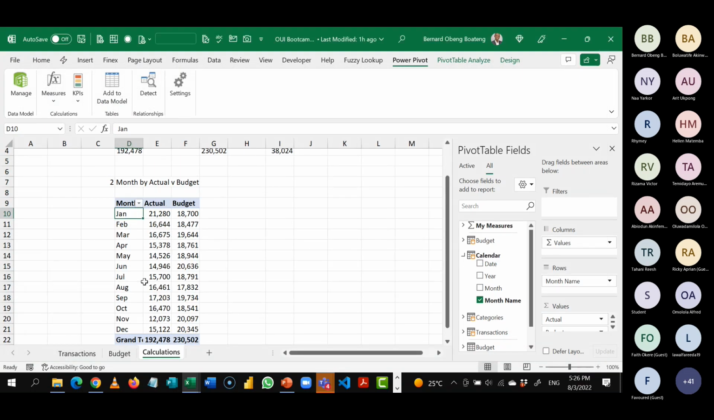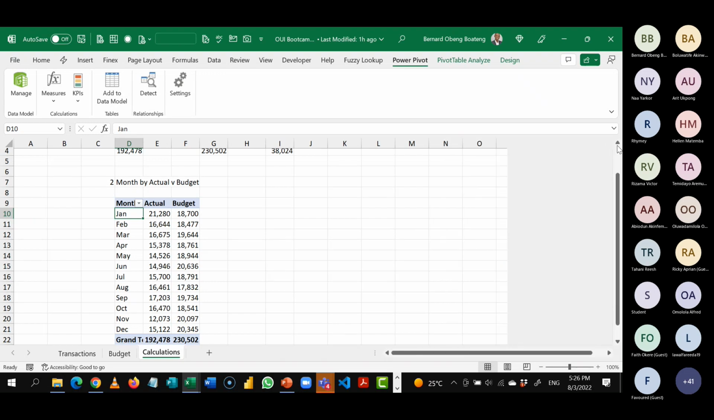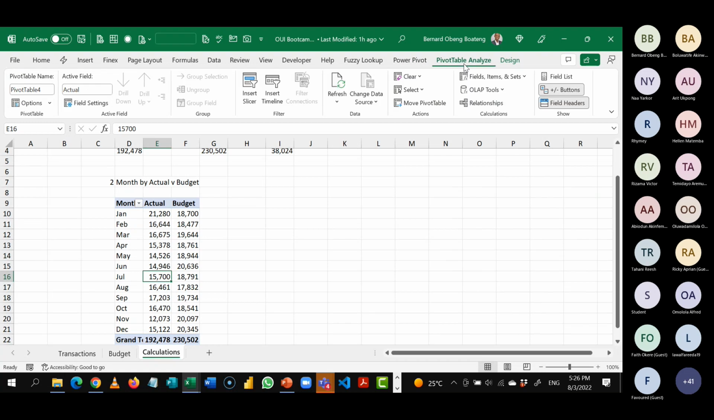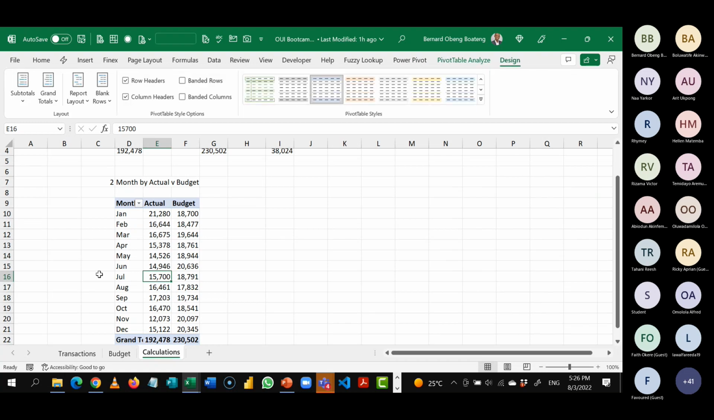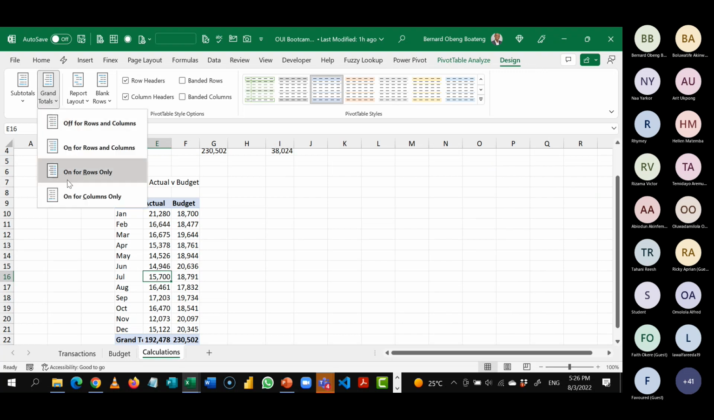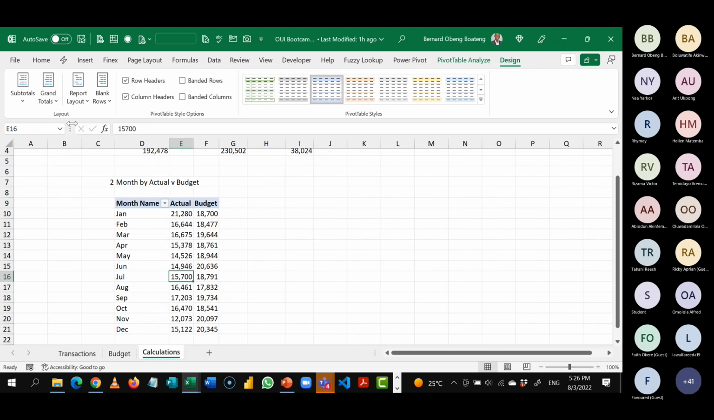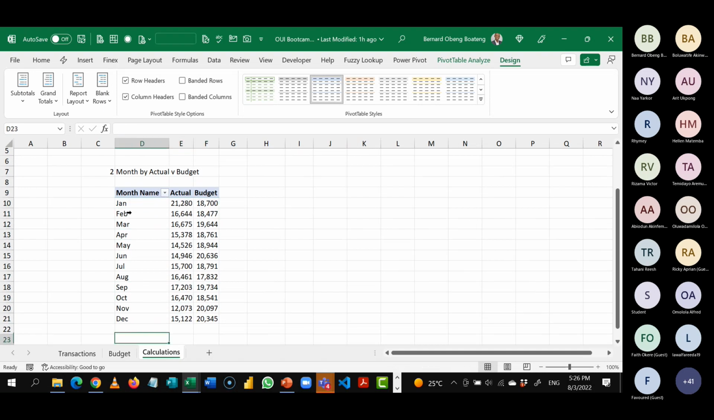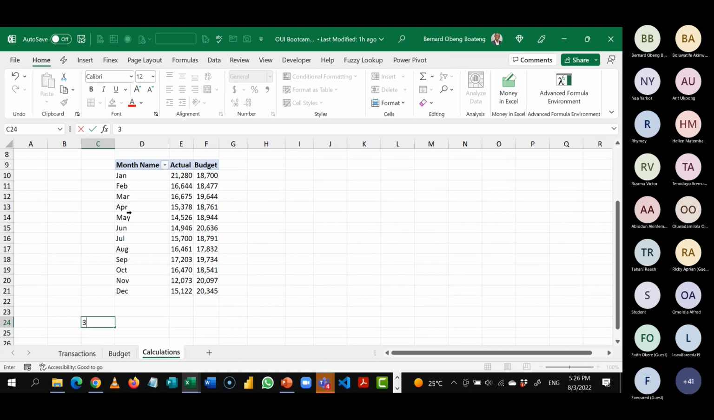So I have created my second calculation. Now with pivot tables, there are some settings that you can work on. So example, I don't need grand totals here. So when I go to design, I can switch off my grand totals, right? And then just like that, I have my second calculation. Let me do my third calculation.